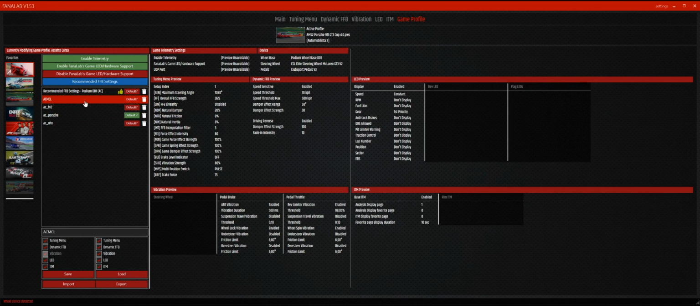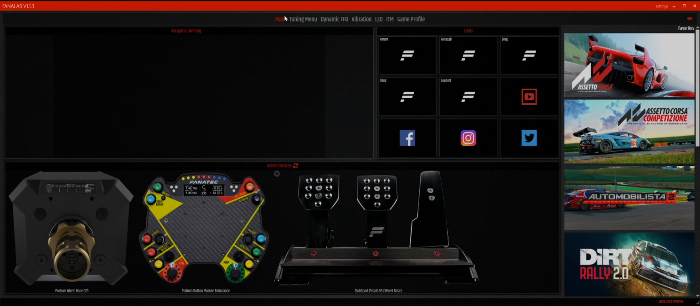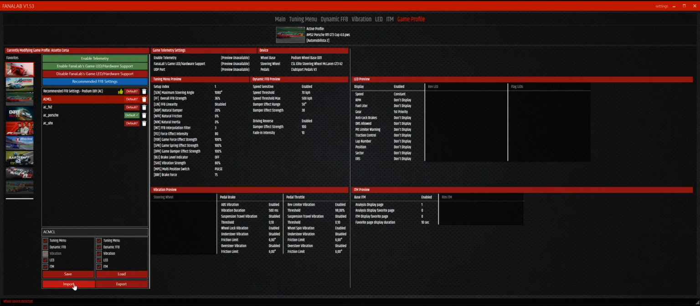If you go to the website under the Fanalab category, for example, if we go back to the main menu here and click Fanalab, this will take us to the website. People upload a lot of their profiles, and you can download them, install them and import them. If you do download any profiles, just click here, import, and select the file. It'll just load it up into the rest of the profiles that you have here.